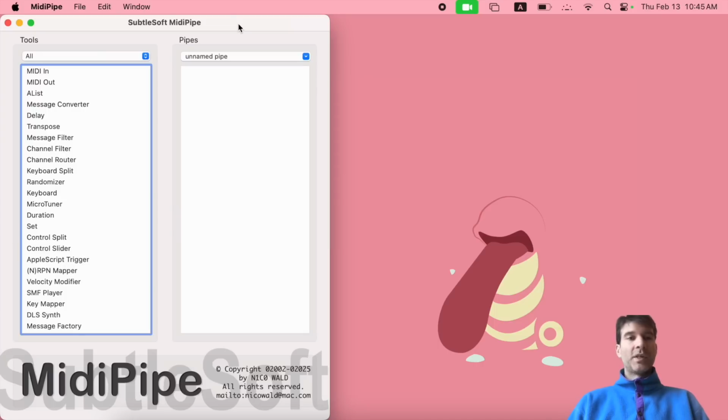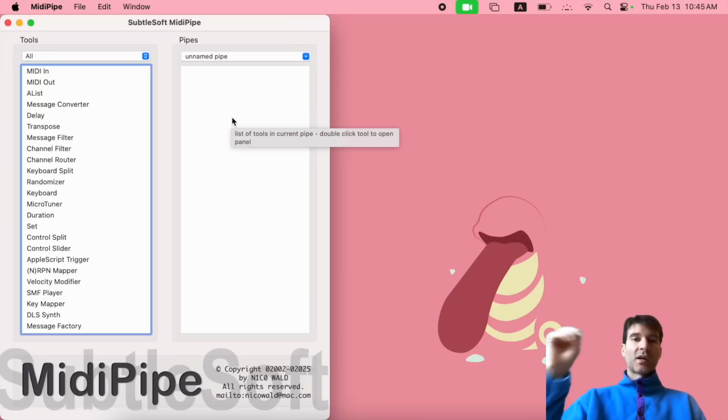Alright, so here we are in MidiPipe again, and today we're going to talk about the channel router as well as the keyboard split tools. And you might have noticed I don't have my usual MIDI in, MIDI out and A-list tools in my pipe. If you want more information about those, you can check out this video.